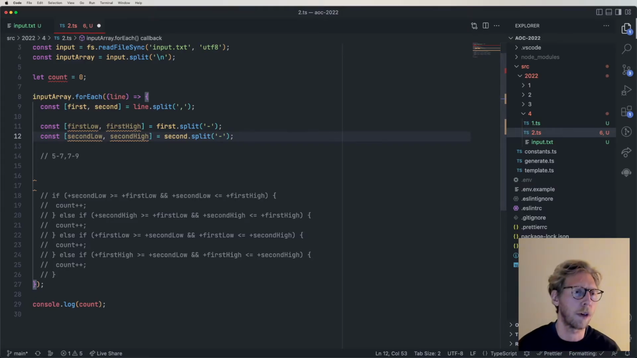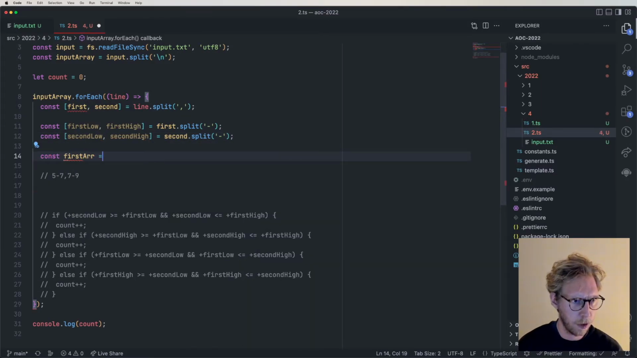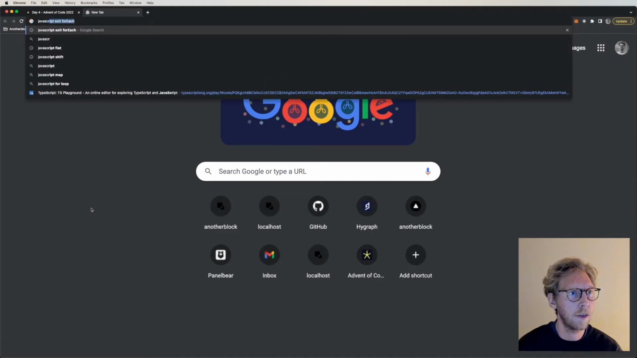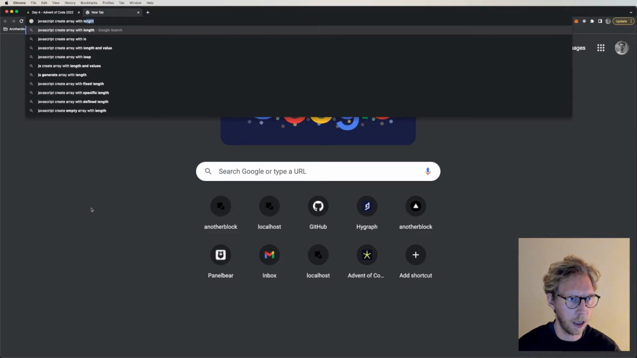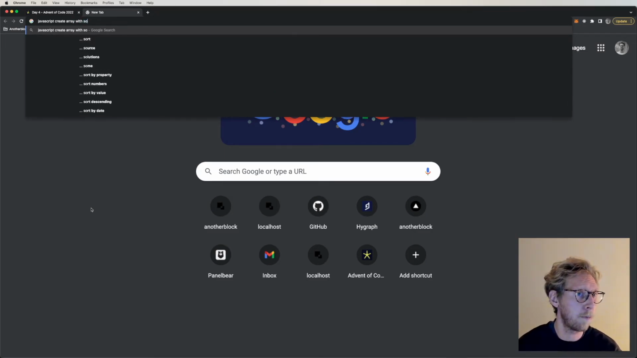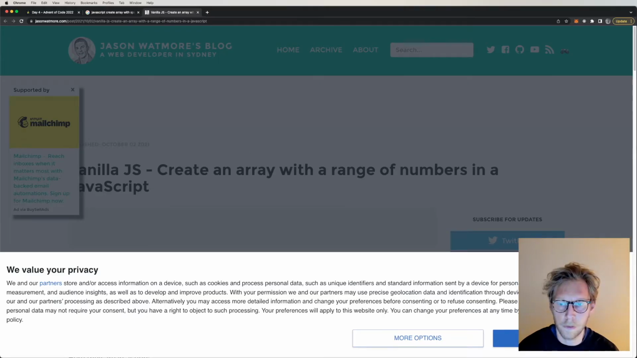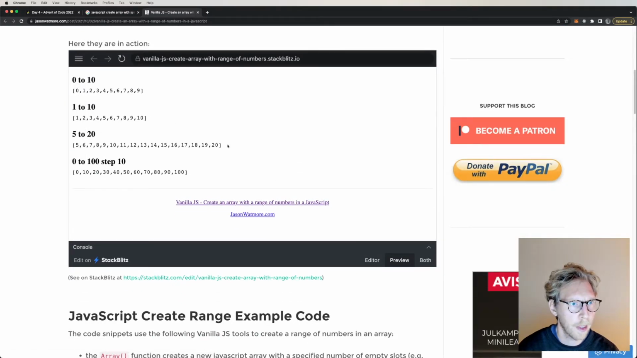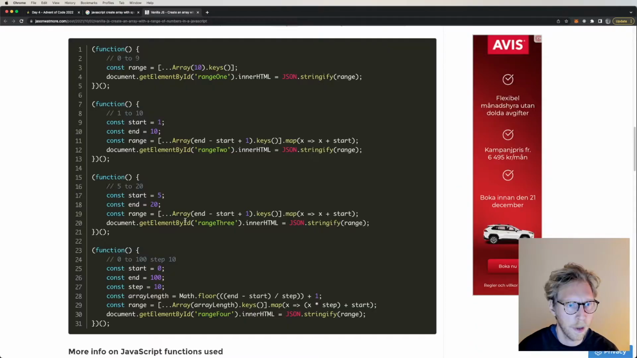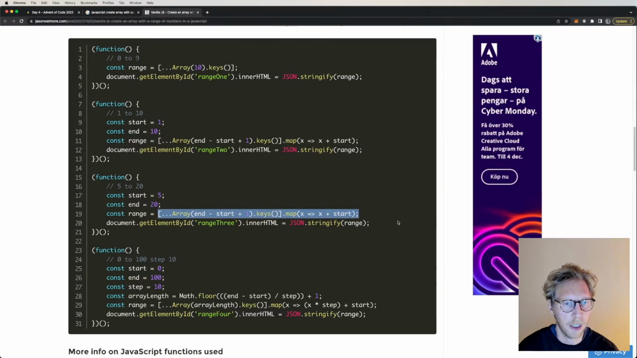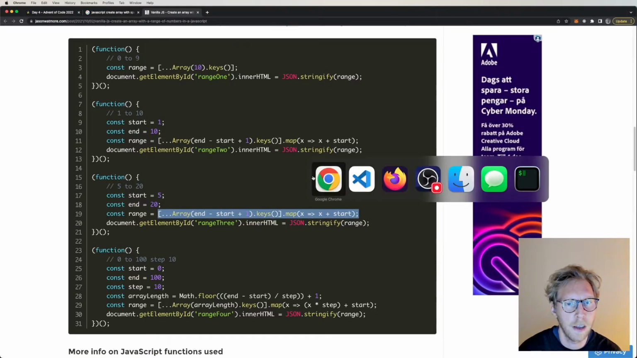We could do something where we first create a new, let's see, like JavaScript, create an array with a length with a span of numbers. Okay, so I guess we could do something like this, right? Let's see what happens.